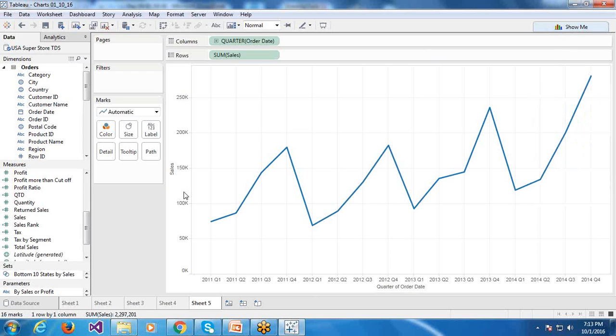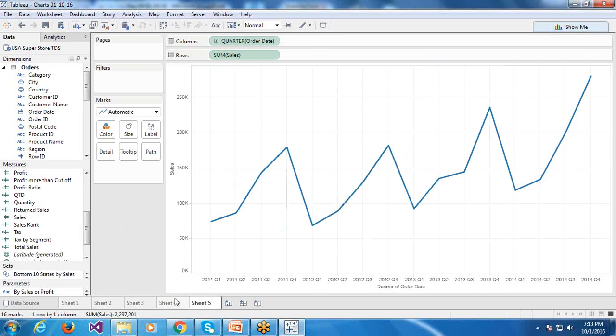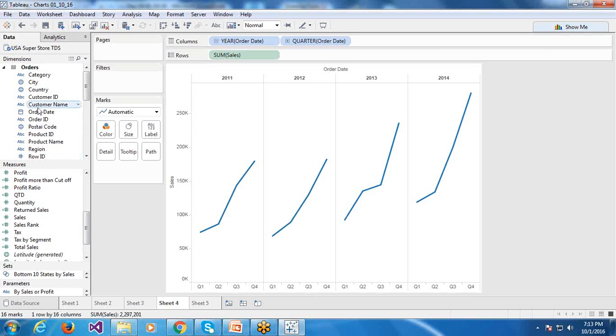We discussed discrete and continuous, right? So what is the difference between discrete and continuous? Continuous means all the values even in between, from first to last.